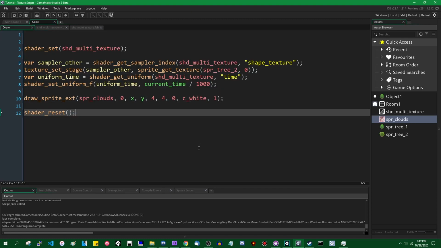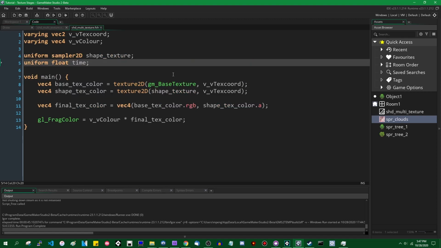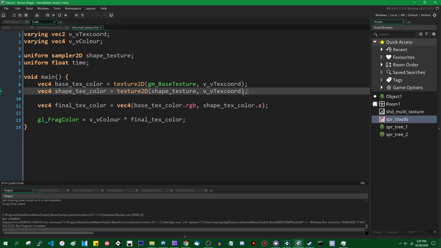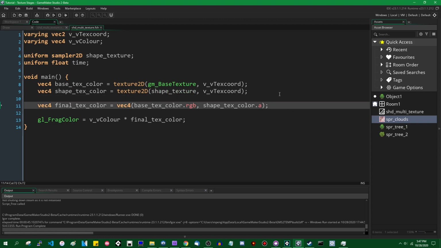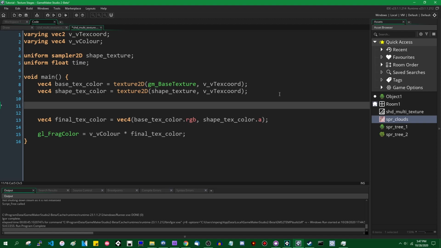Once again, I've done this in many videos in the past. Time is going to just be current time divided by 1,000. Current time being the number of milliseconds since the game has started, so divide that by 1,000 to get the number of seconds. And then, earlier in this video, I basically took the average of these two colors and set that to the fragment color. Now, instead of taking the average of the two colors, I am going to base that on time.